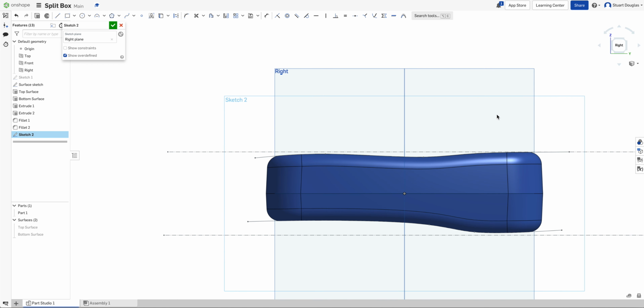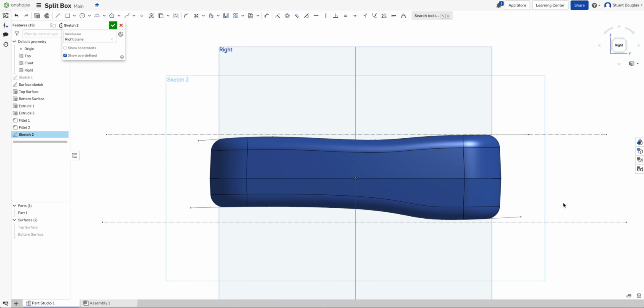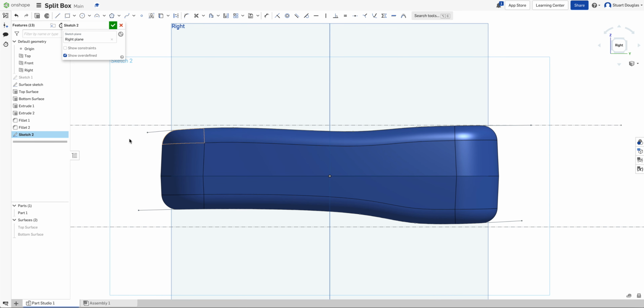Let's normalize it, zoom out, zoom in a little bit for me, just so I can get my shape. So it's as big on the screen as I want it to be. I'm going to use the Spline Tool.